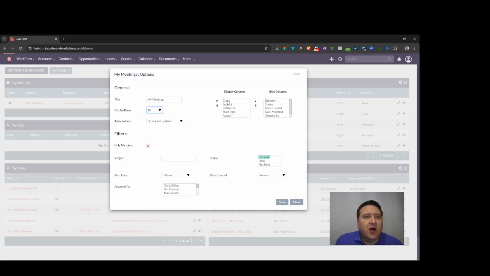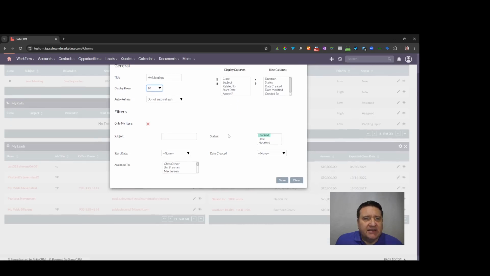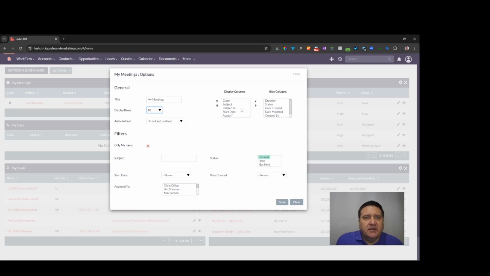Okay, and the columns that it's showing is close it, so that's the X, right, to complete it. The subject, who it's related to, the start date, and the accept status. You don't really need any more than that. If you have custom fields or whatever, you can also add them to other fields that you can use in the columns that are displayed here. Okay. Just a word of warning, there are a maximum number of columns. I forget exactly how many, but you can't put like 20 different columns there, for example. But you can move stuff back and forth and put the columns there that make sense for you.